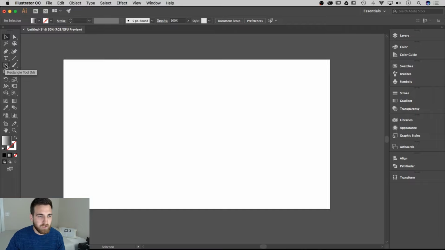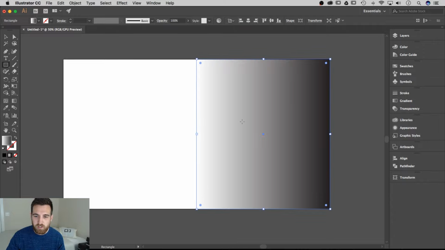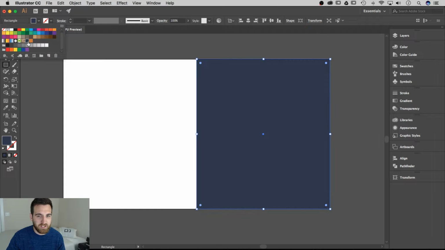So first thing I'm gonna do is create a rectangle, because I just wanna give us a little bit of a background. I'm gonna only go about half the page here. Oh, perfect, it's already a gradient. I want that to be more of like a steel blue color.